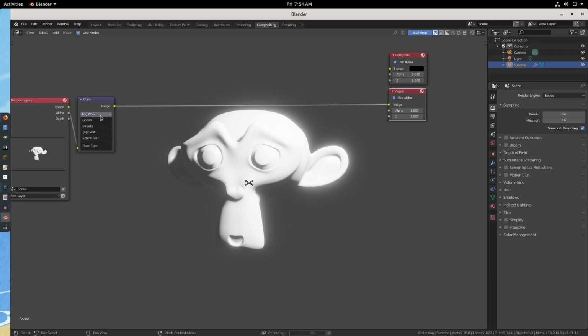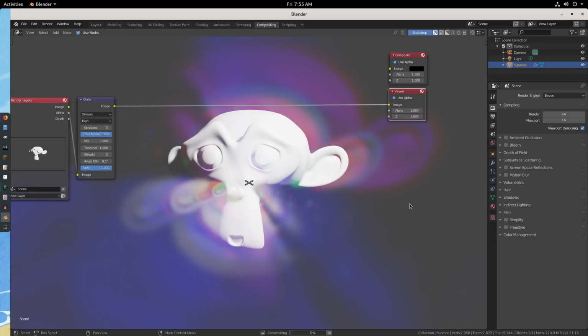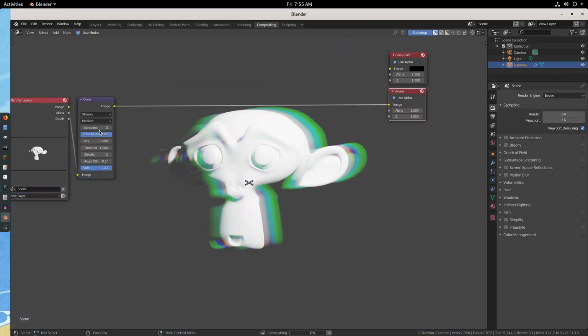But the coolest one of these is I believe either ghosts or, come on now, compositing down here. Come on! There you go. Either ghosts or streaks. Streaks is really awesome as well. So either ghosts or streaks usually is pretty cool.